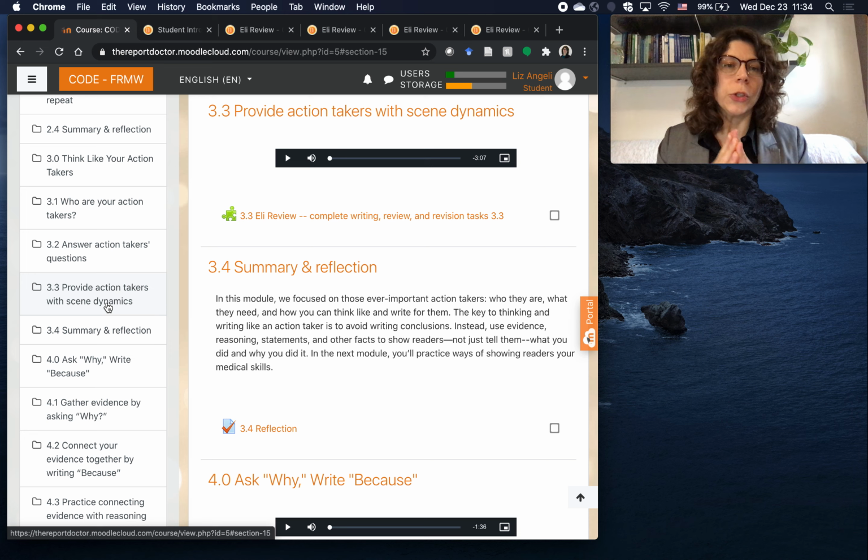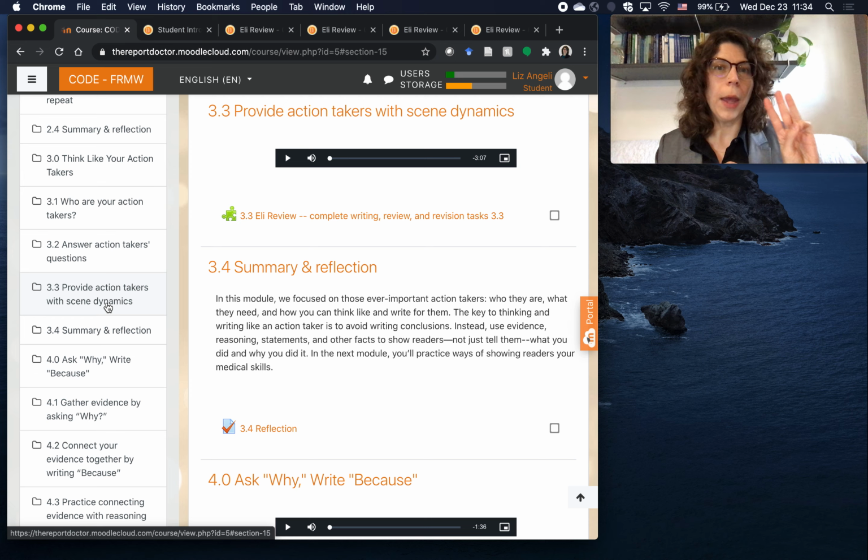Right. So when you get to Eli, you'll notice here on the activity, there are instructions that say complete writing, review, and revision tasks. All right, 3.3. When you get to Eli, you'll see that there are three things you actually have to do and four tasks you have to complete for Module 5.0. We'll get to that in a moment. Generally, there are three tasks you have to complete in order to complete the activity for the submodule.